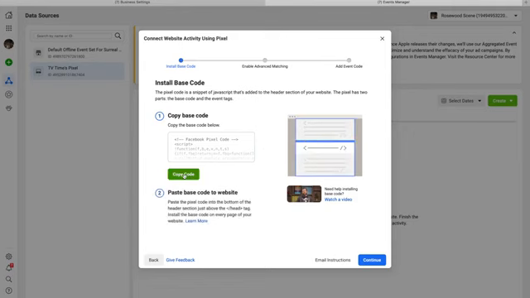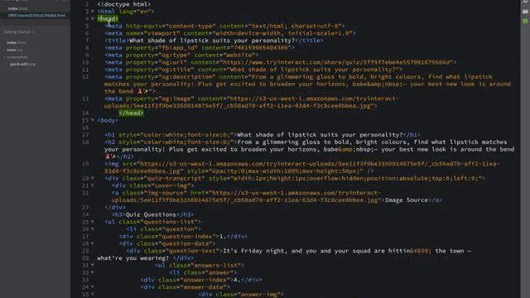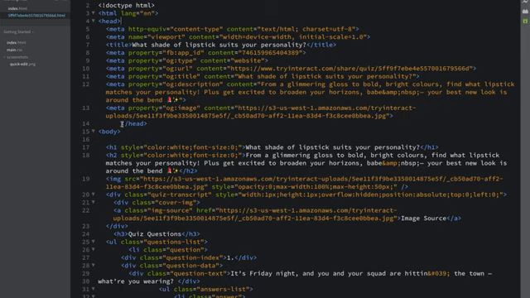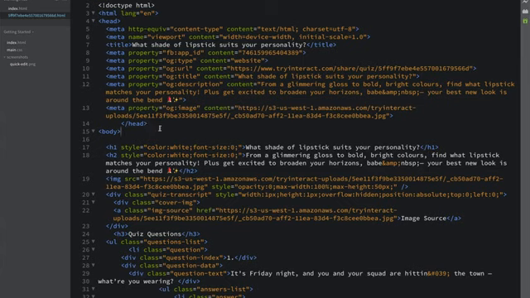Now the next step is to install the pixel on all of your landing pages. For example, I have one of my landing pages right here. So this is what you're going to see if you're using HTML landing pages. But what you need to do, you see the head tags right here. Let me zoom in a little bit. So this is a head tag, this is a closing head tag.